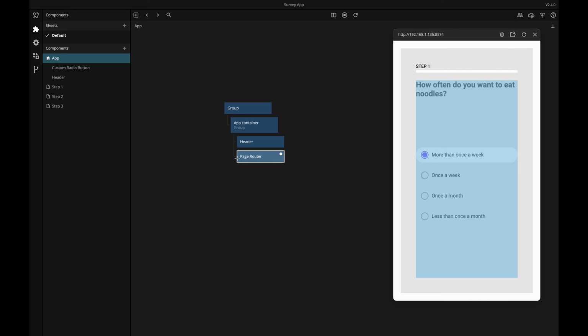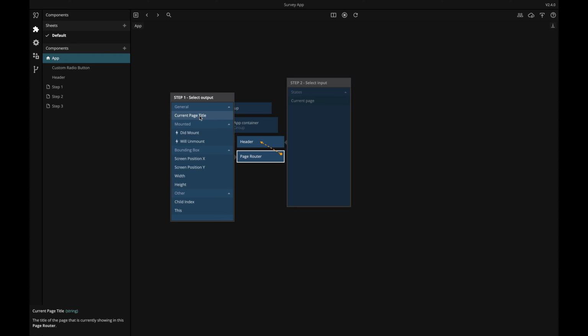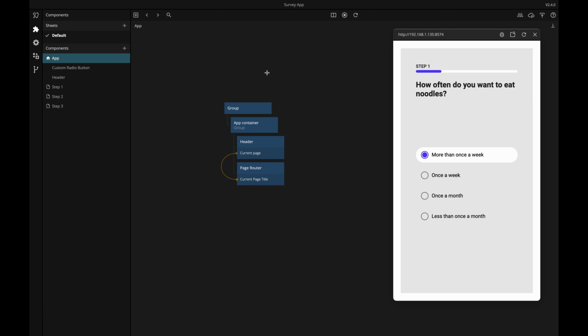The page router keeps track of the current page's title, and since I have named my pages exactly the same as the states in the header node, I can use this current page title as the input to my header to control which state should be shown. If you have a spelling error so that the page titles and state names don't match, then this will not work. So be sure to check that they are exactly the same.